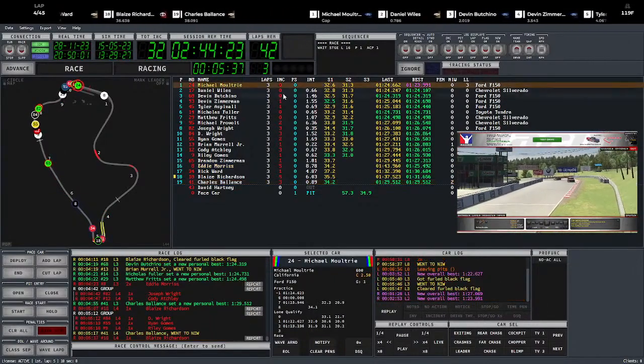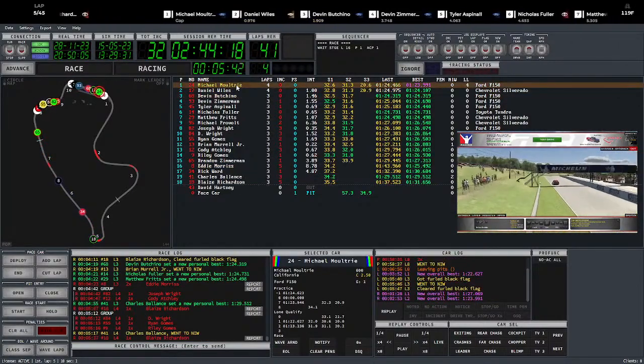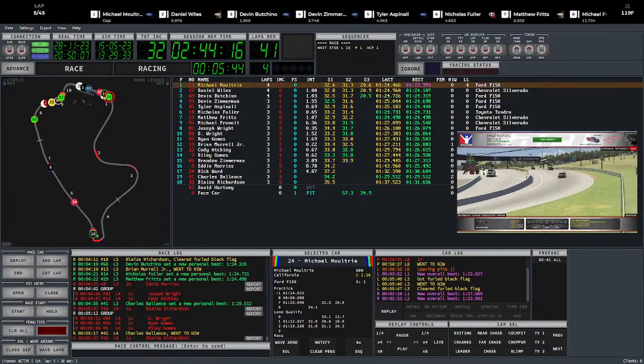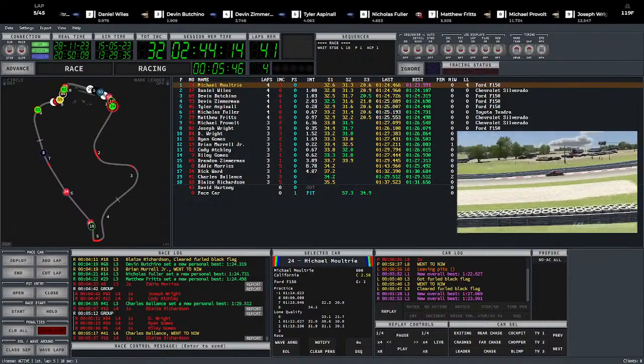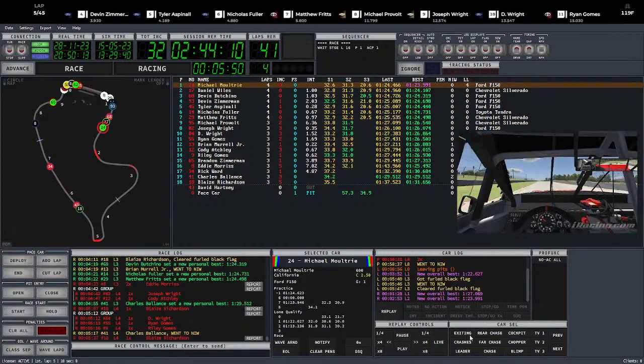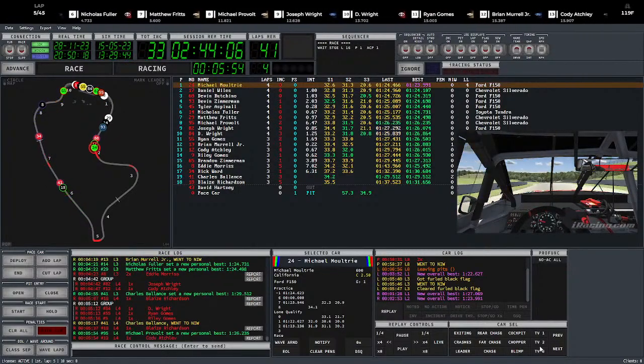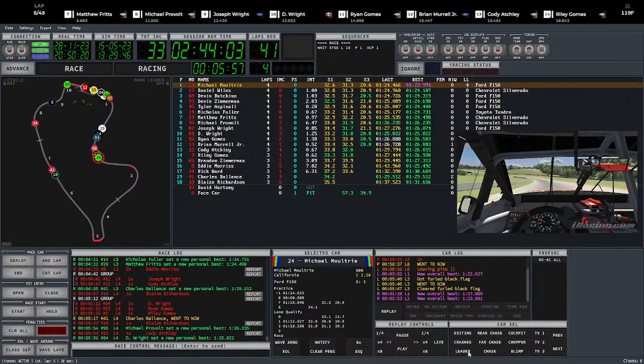You can also double click on drivers here in the log to select them. When you double click them, it does focus them in iRacing. You do have camera selection over here as well, so you can change channels around. I mean, you can control just about everything in iRacing from this app. So it's super useful.